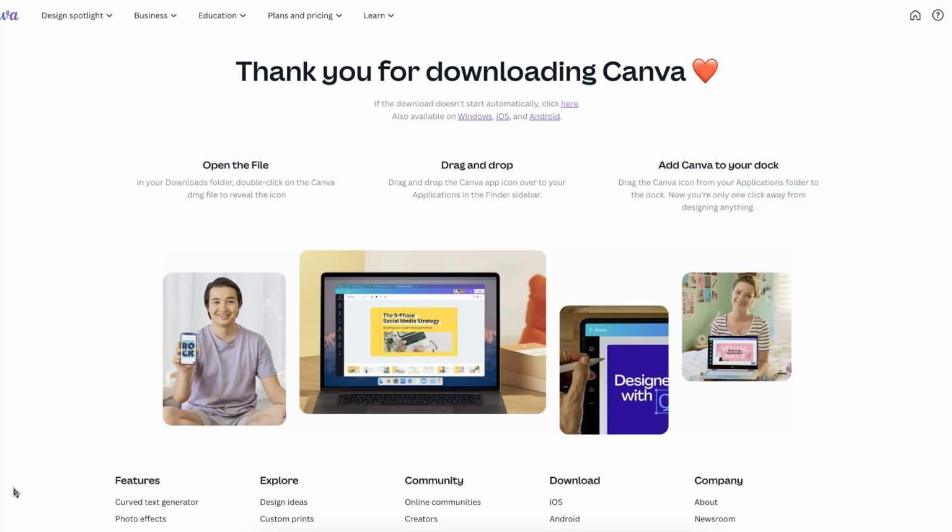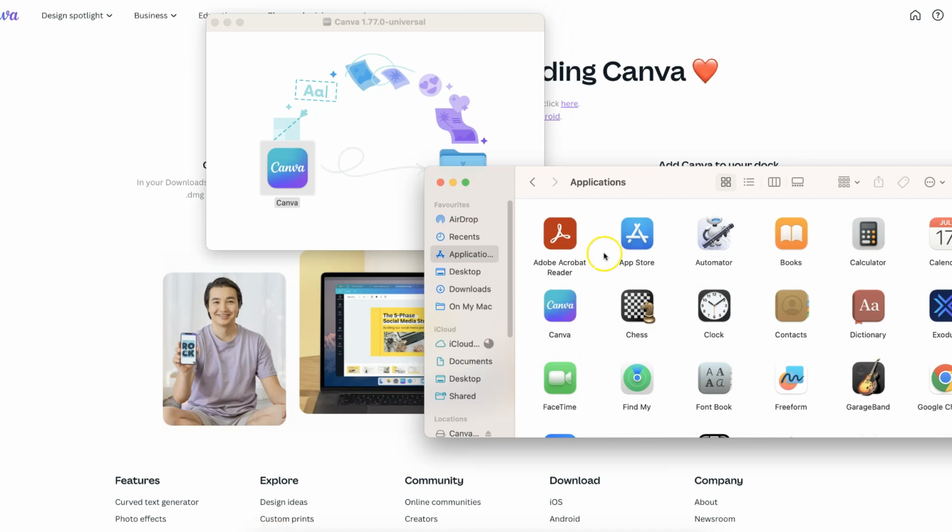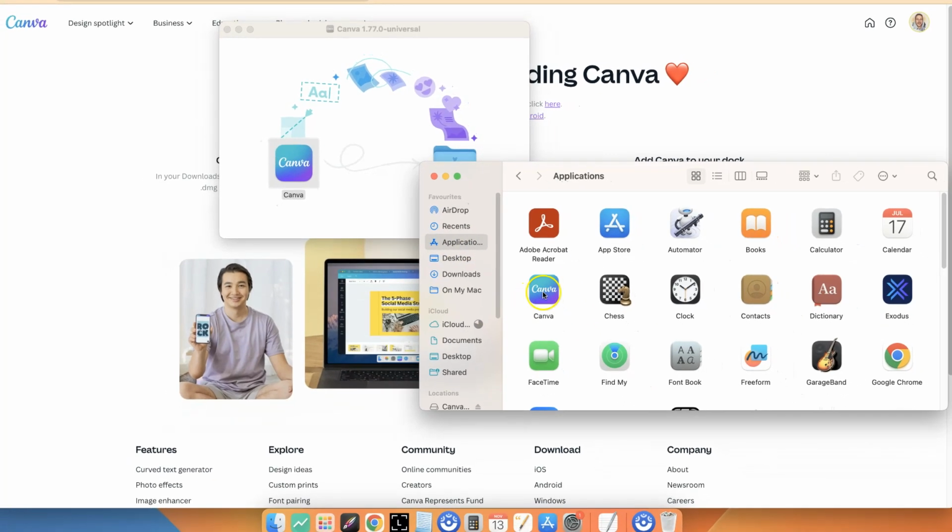Now if you're using something other than a Mac, when you click on it, let's say Windows or Android, just follow the steps. So now if we go to Downloads, open the file, drag the Canva into the applications, then go to our applications folder, which is just here. We can now drag Canva and put it in our dock like so.